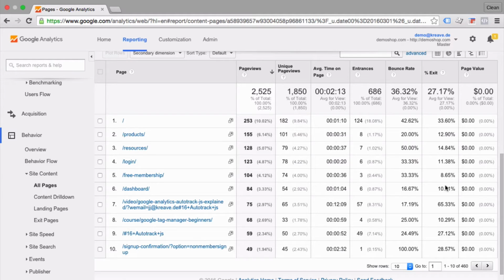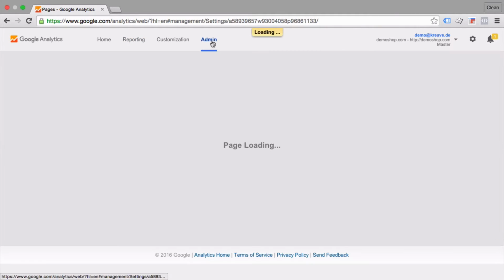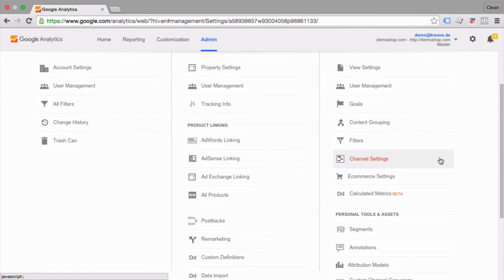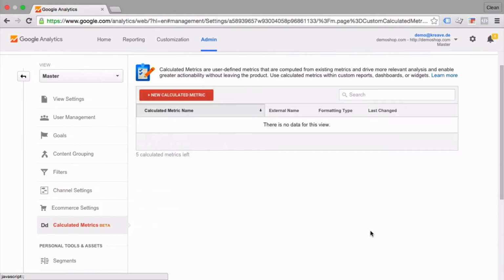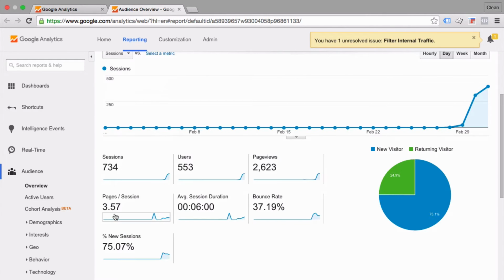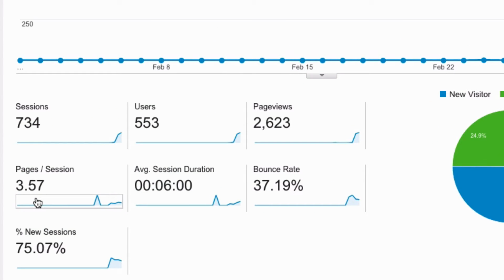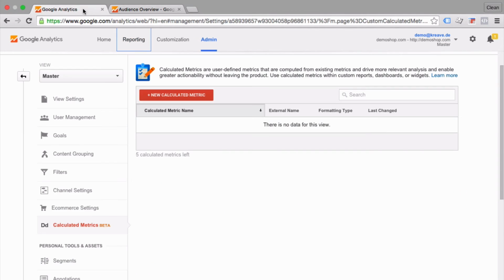So how can you build custom metrics? Well, if you go up here into our admin section, we find under the view options the new calculated metrics option, which we can click and add new calculated metrics. Now let's start out with a little example. If you go to our reporting, we know that we can see the pages per session. That is a common calculated metric within Google Analytics, but we actually also have the availability of the actual users. So how would this metric look like if we had pages per user? And this is something we can implement with calculated metrics.